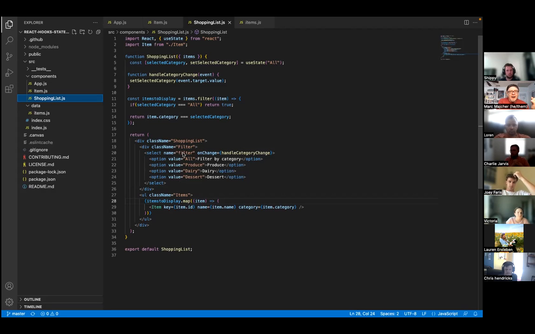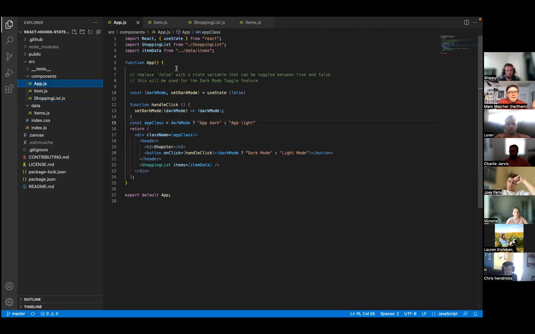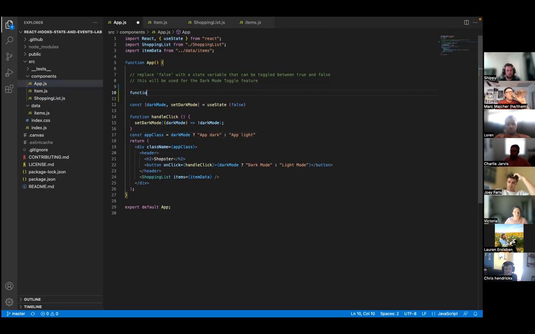Great. So handle category change. You have set selected category, and that is a function that you're passing down, which you are calling when that gets changed and passing up the value. Awesome. So can we see what that function looks like up in app? Cool. I think we don't have it yet, right? I guess not. All right. So let's just make a function called whatever we want here, right? And we'll pass it down as set selected category.